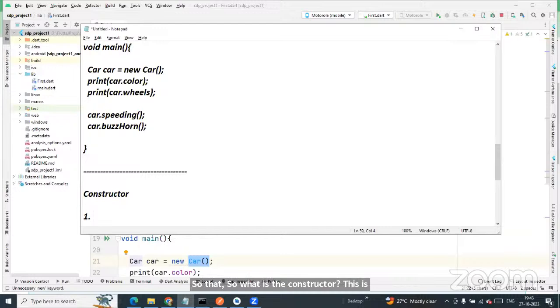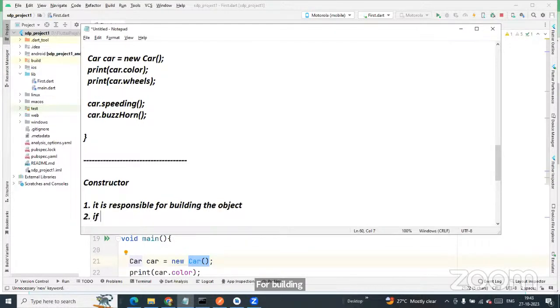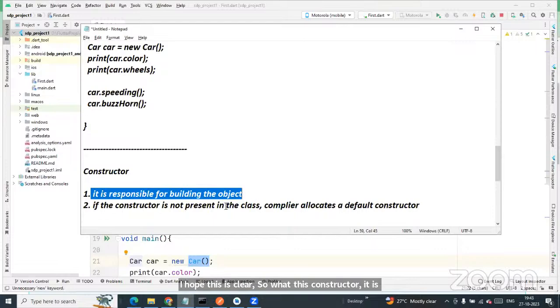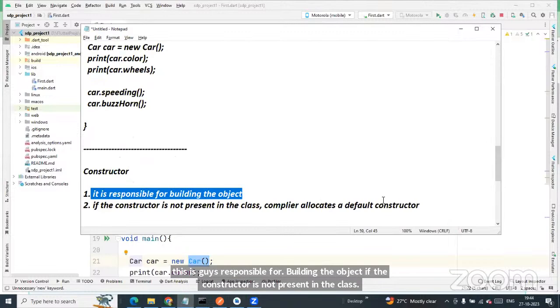This is the constructor. It is responsible for building the object. Second point: if the constructor is not present in the class, the compiler allocates a default constructor. So these are the two points. I hope this is clear, guys. What is a constructor? It is responsible for building the object. If the constructor is not present in the class, the compiler allocates a default constructor.